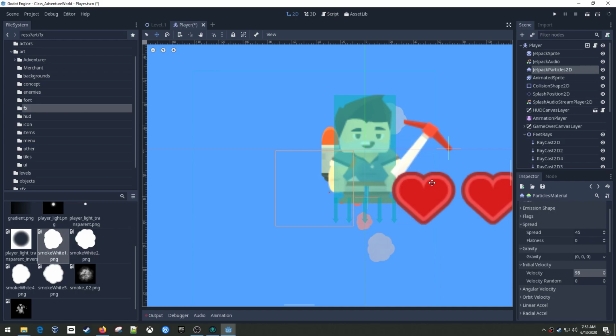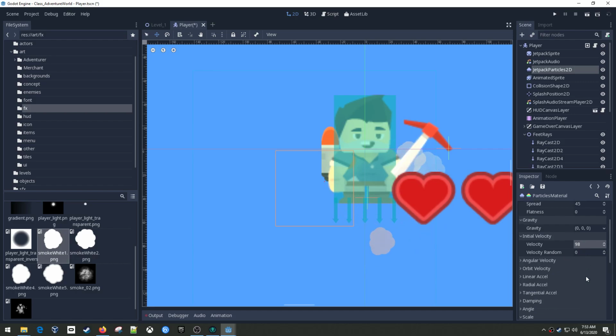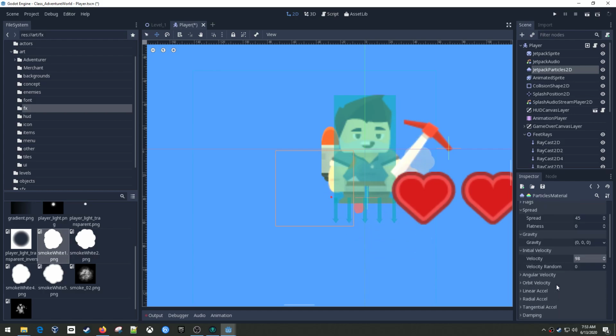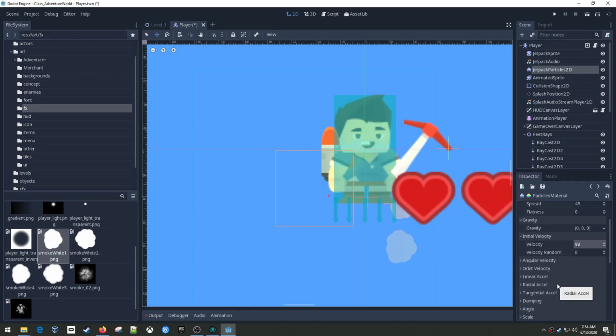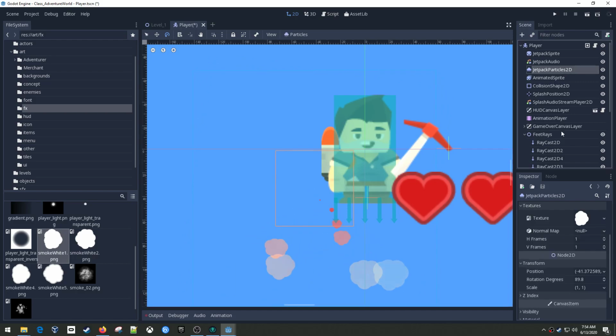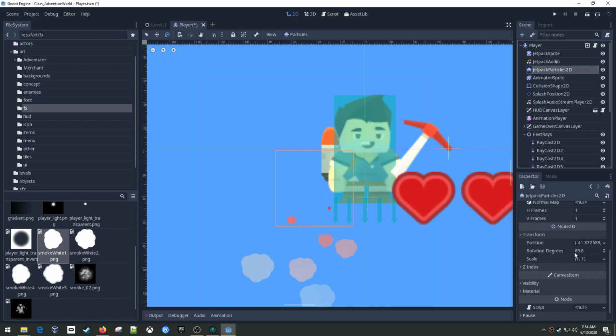Now for some reason it goes off to the side, and I think that's because this is the x direction, and I couldn't figure out how to change the initial direction, except to rotate the particle system node like this. So we can rotate it 90 degrees on the transform. That'll make them come down.